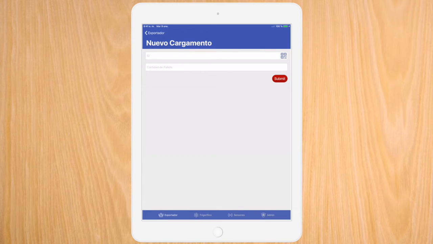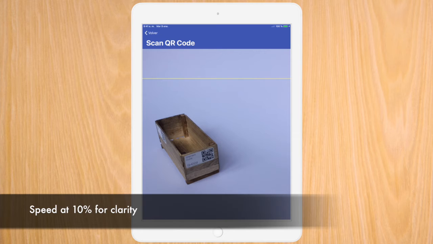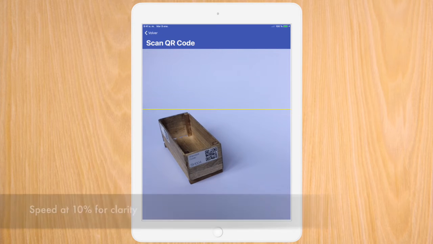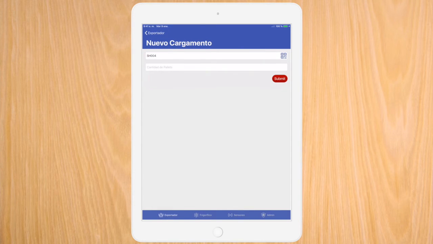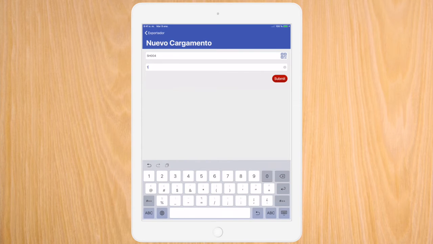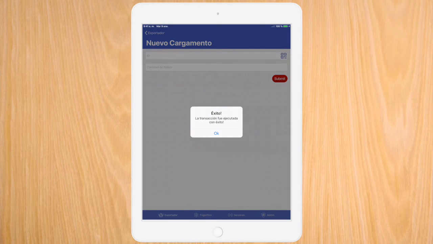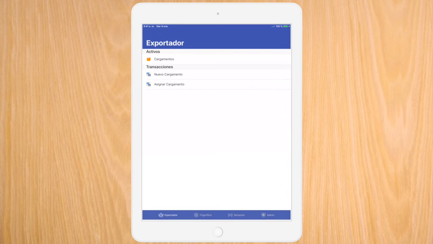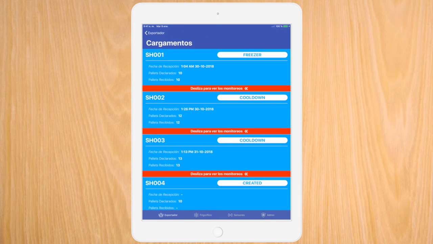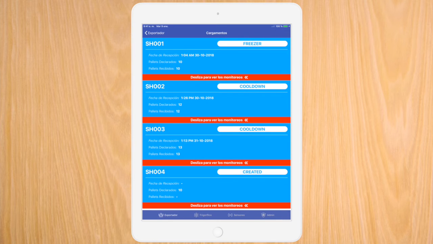In this view, we can see two fields: Shipment Identifier and the amount of pallets of the shipment. If we click on the QR icon, we can scan the identifier from the shipment pallet. After that, we can manually enter the amount of pallets of the shipment. Upon successfully submitting the transaction, we will have created a new shipment. As we can see here, we have a new shipment with the created label assigned. It has no reception date and no reception pallet amount.